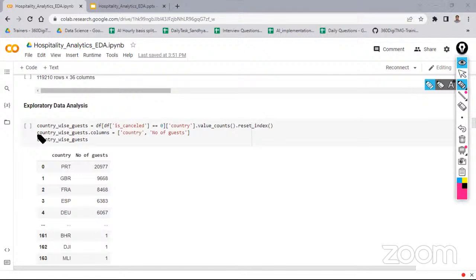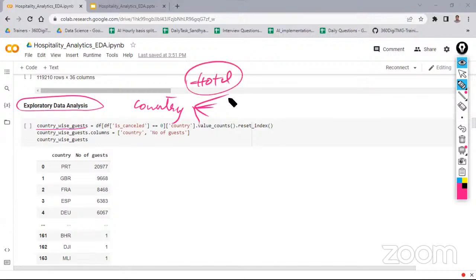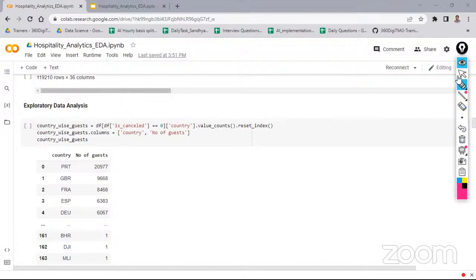Now we need to understand country-wise guests, because we need to explore the data and analyze it. So we need to understand from which countries they book the hotel. From various countries they book the hotel. I just need to know which country is booking more. So for that we do country-wise guests: df where is cancelled equal to 0, country value counts, reset index.